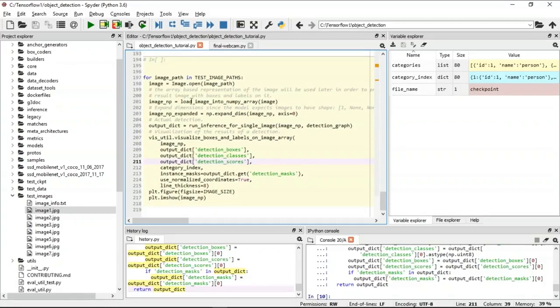As you can see, we are using the load image into NumPy array. We are using np.expand_dims. We'll expand the dimensions since the model expects images to have a shape which can be 1, 2, 3 based upon the categories. You can see the output will give the detection boxes, the detection classes, and the detection score. And finally, we are using matplotlib to show us the image.